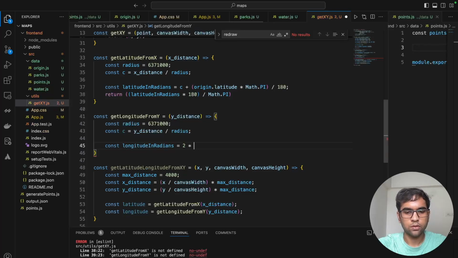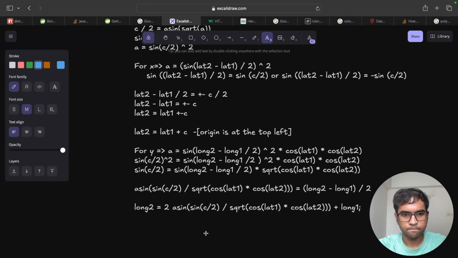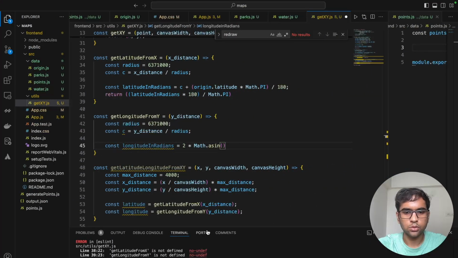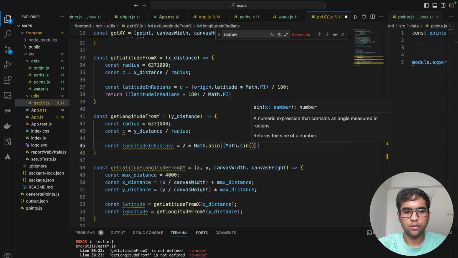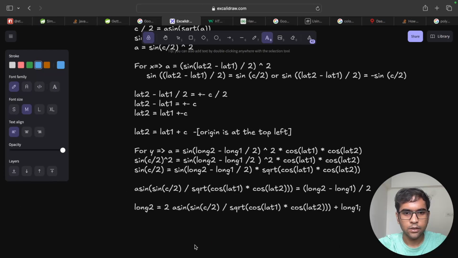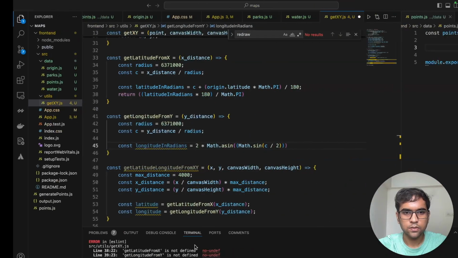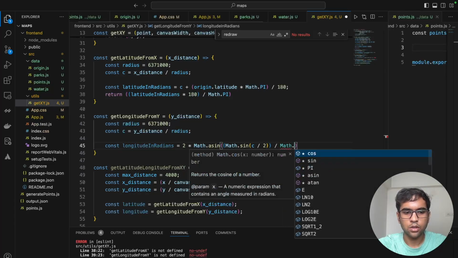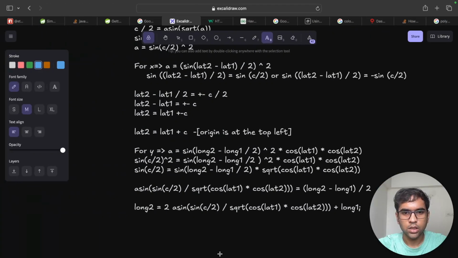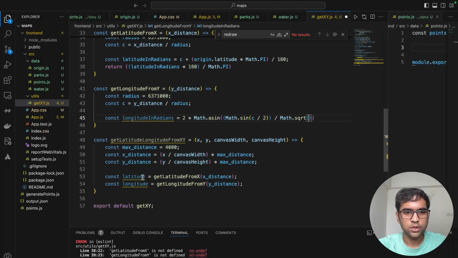2 times of math dot a sine of c by 2, sine, math dot sine, sine of c by 2, math by square root of sine of c by 2 divided by math dot square root of cos lat 1 into cos lat 2 plus long 1. So we will also have to send this latitude here.